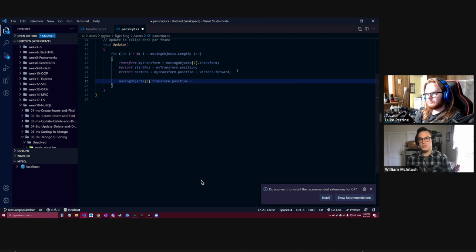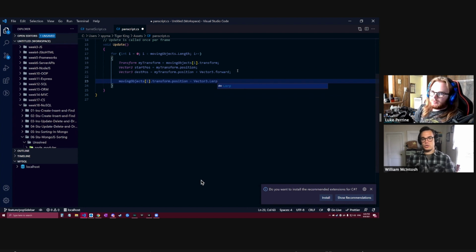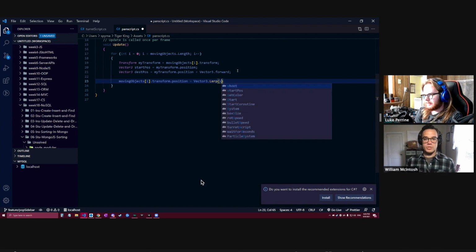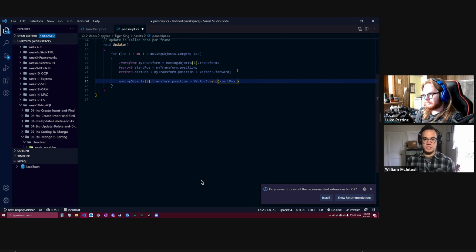equals Vector3 dot Lerp with a capital L, linear interpolation. We have three arguments, which are the start position, so startPos, comma, destPos, and then the last one is capital T Time dot deltaTime, and then let's do times 0.5. Let's slow it down a little bit, and then we can adjust that later and see if you like it or not, and then cast it as a float with an f.